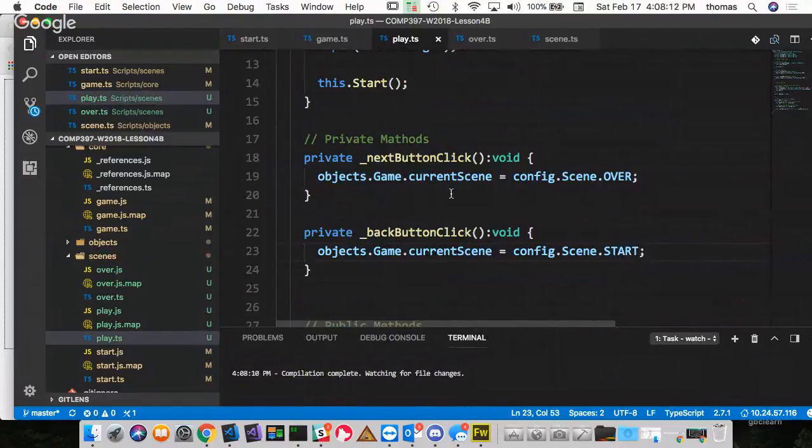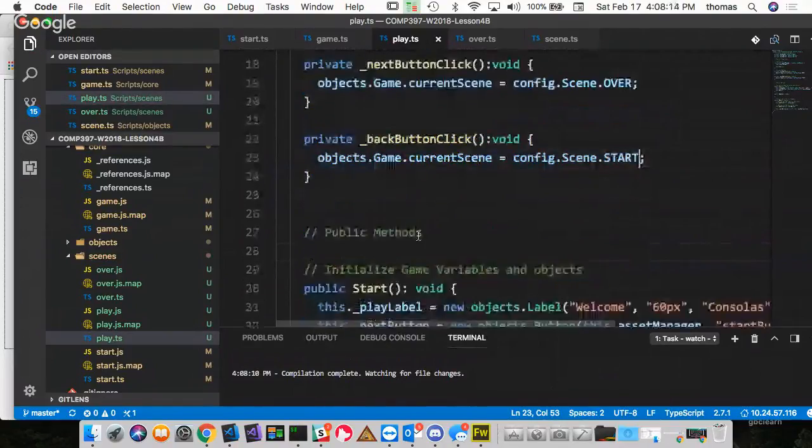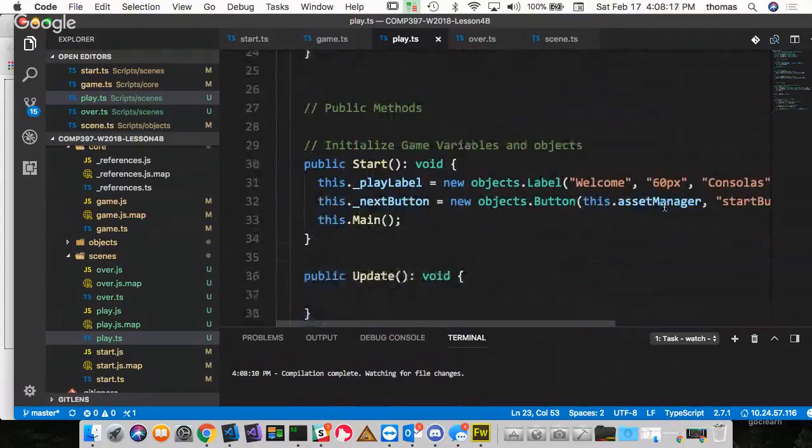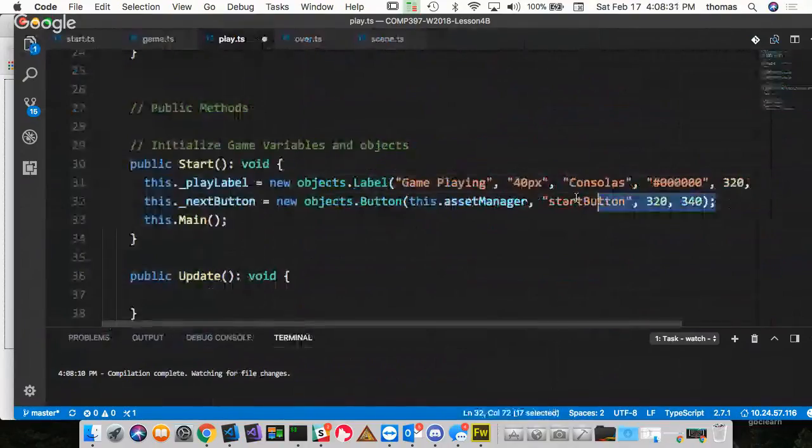So those are the 2 things, this is the event handler. I have my next button, right? And it says welcome. Let's not say welcome. Let's say game playing, whatever the game playing is. We'll change this to like 40 pixels, because it's too big. And what I'll do is I will make another button.